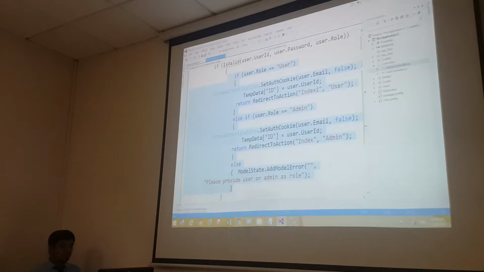Inside this part, suppose you entered the user ID and password properly, then I am going to check what role you entered. If you entered the role as user, then return the redirect action to the index1 method of user. That means call the index method of the user controller. Else if user.role is equal to admin, then redirect to the index method of admin. In admin, we have already created the index method, so it will go to that redirect.